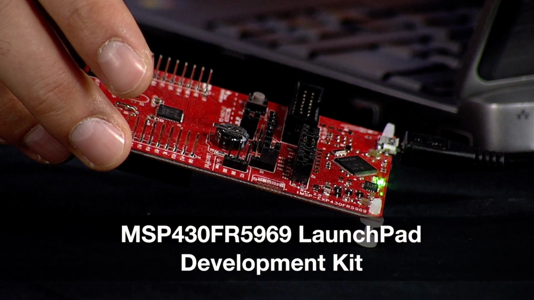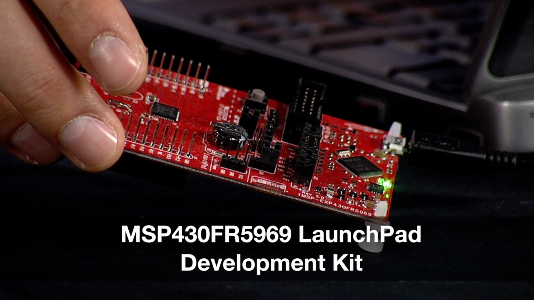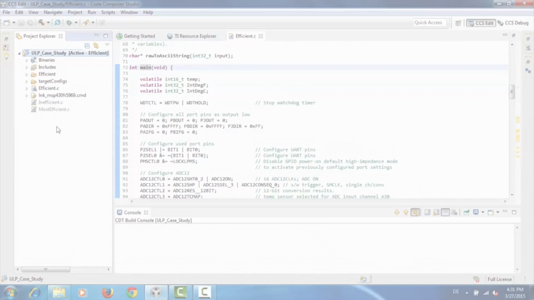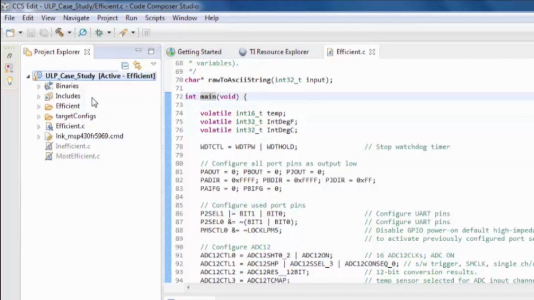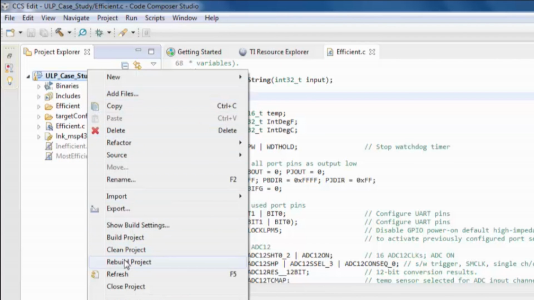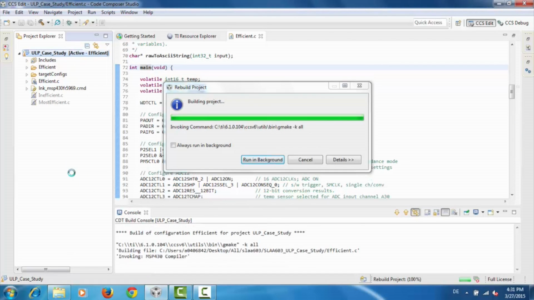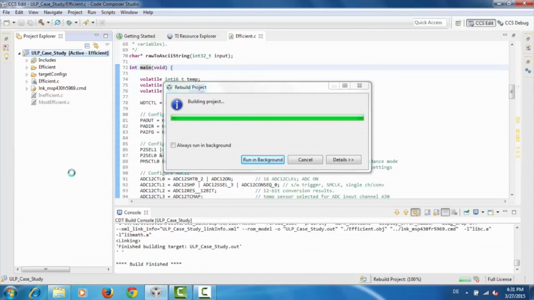For this demo, I'm using CCS version 6.1 with the MSP430FR5969 Launchpad Evaluation Kit, having an EasyFET debugger and supporting EnergyTrace feature. Let's start with building the MSP430FR5969 project. Then, we start our debug session.